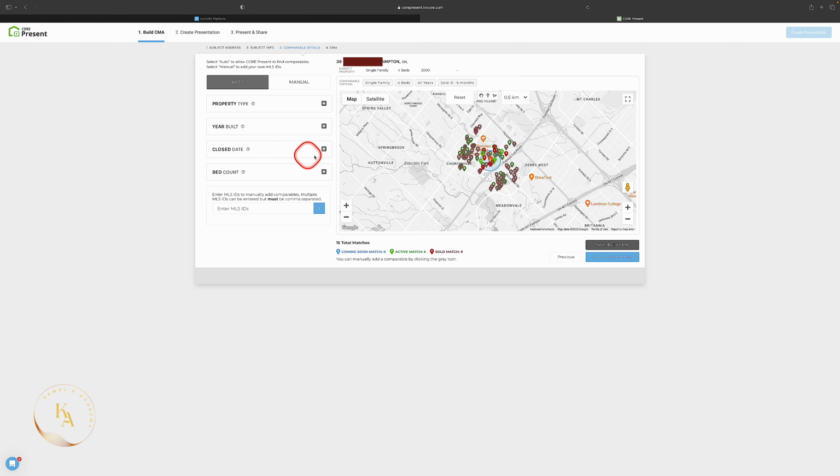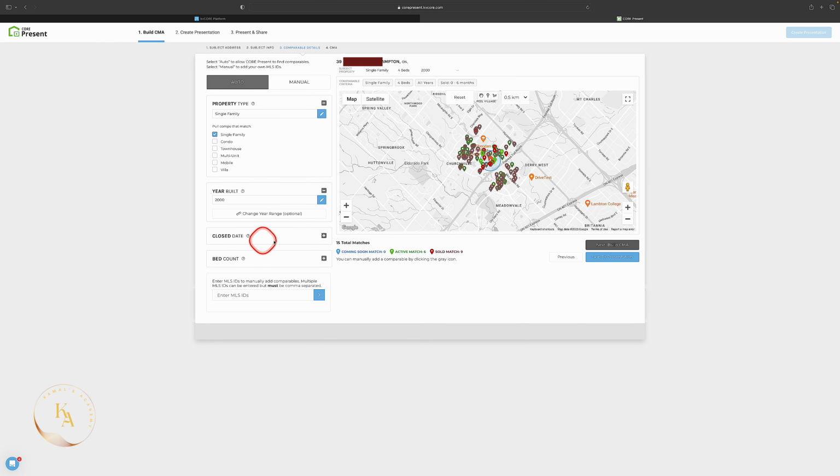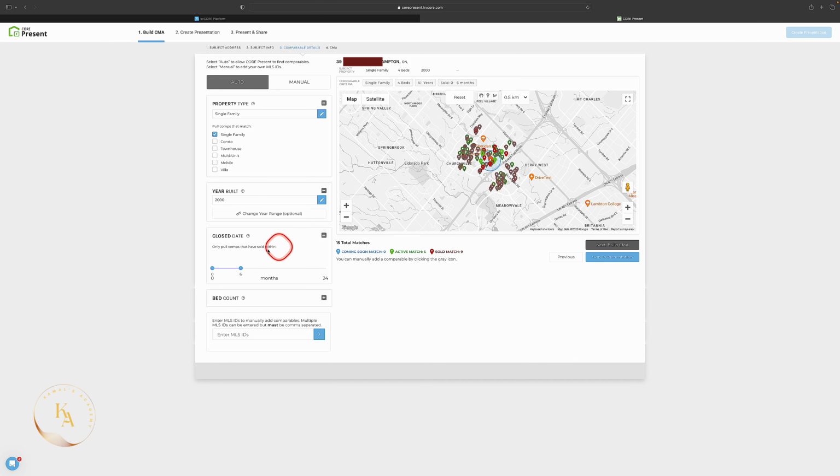Now if you need to make any changes to your search, you can do that here. If you click on property type, right, you can change or add more, year built, right? You can change closing date, right? So I chose past 6 months. By dragging this, you can make it bigger. Furthest you can go is about 2 years, 24 months. Okay, so I'll go back to 6 months. Click next, build CMA.